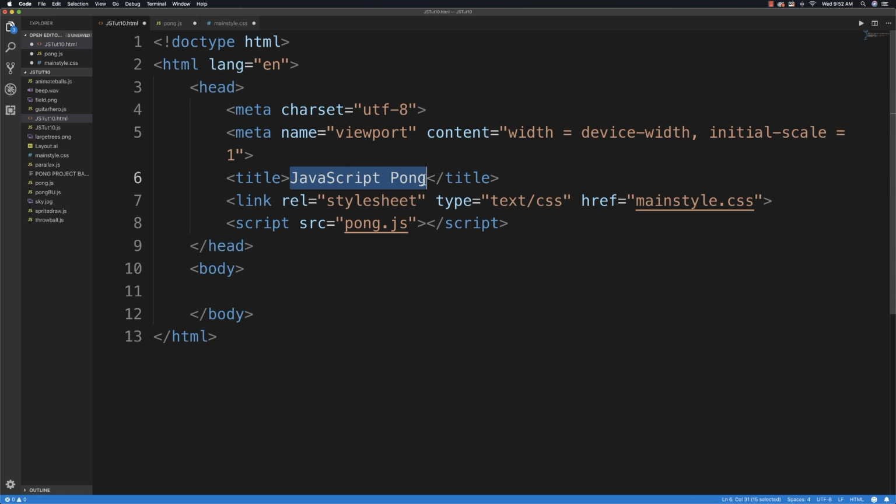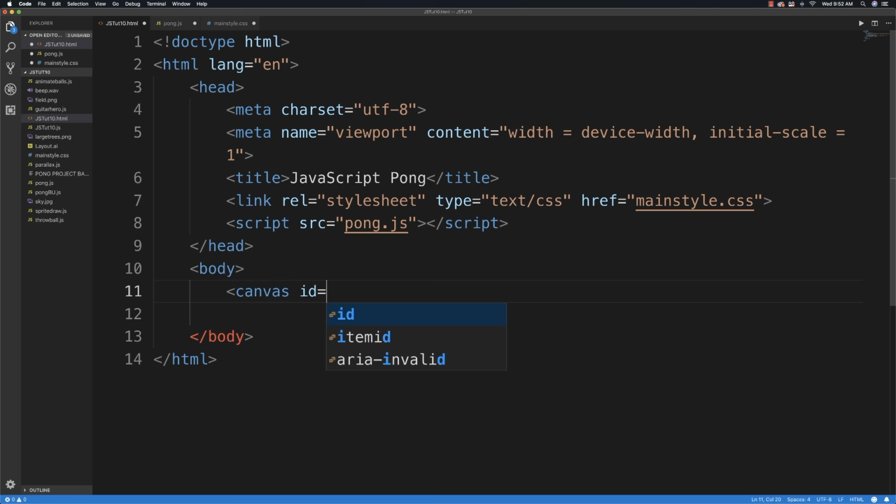Here I'm defining the title. Here I am linking to my style sheet that we're going to talk about in a second. Here we are linking to my JavaScript code. And then down in the body, I'm going to put in the canvas, which is what we're going to be drawing on. To do that, we write canvas, and I'm going to give it an ID so that I will be able to target it and then draw inside of it. I'm going to call it my canvas. And then we just close that off.